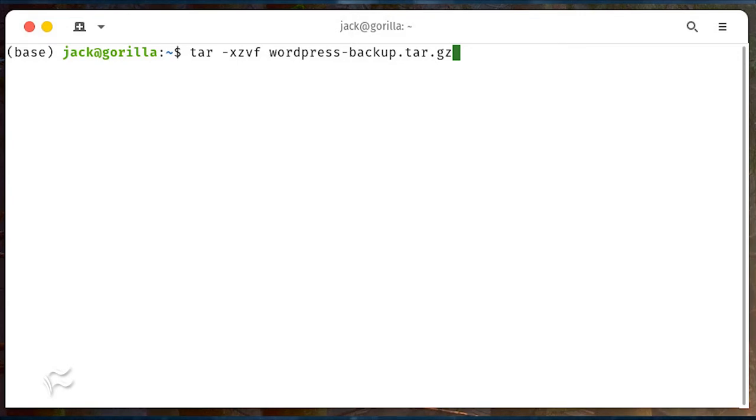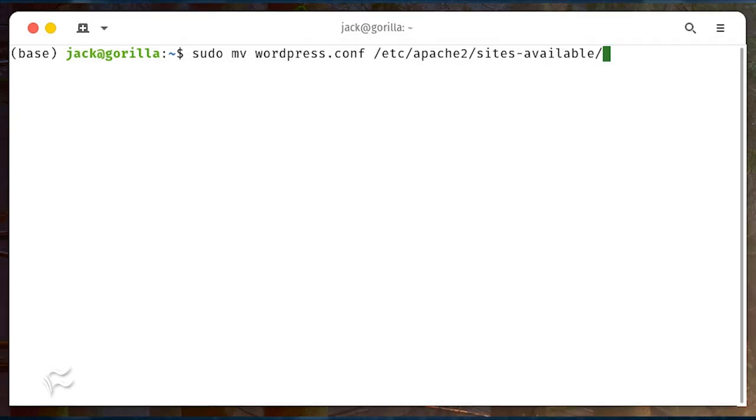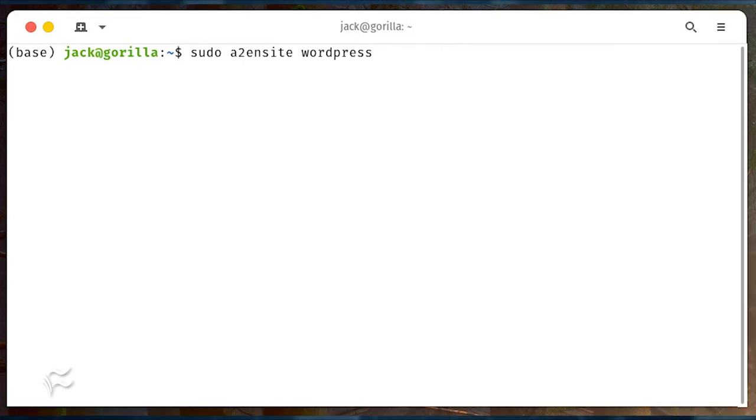tar -xzvf wordpress-backup.tar.gz, then sudo mv wordpress /var/www/html. Move your Apache configuration file with sudo mv wordpress.conf /etc/apache2/sites-available. Finally, enable the site with sudo a2ensite wordpress.